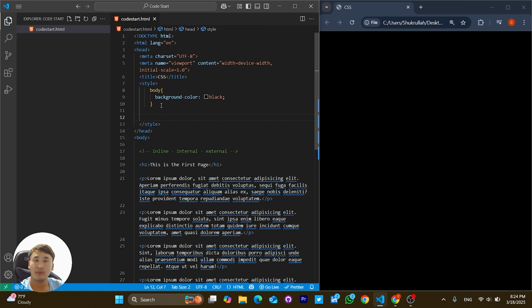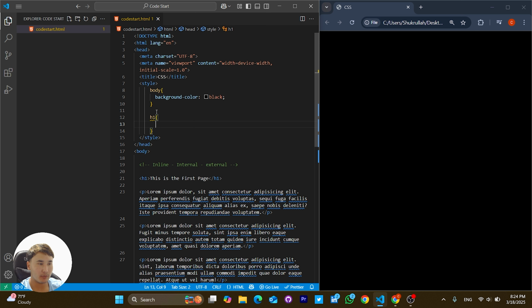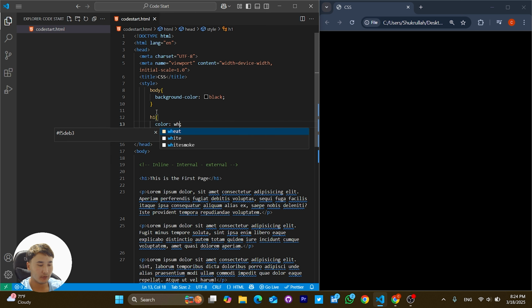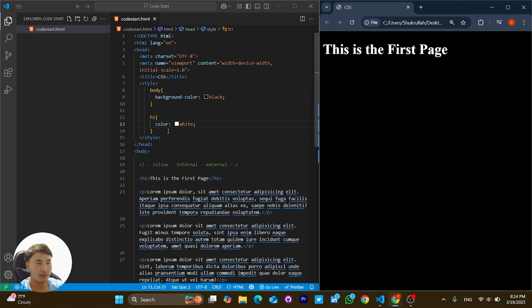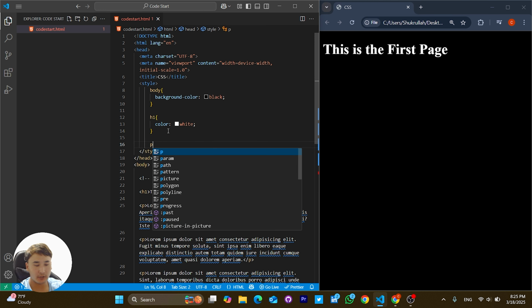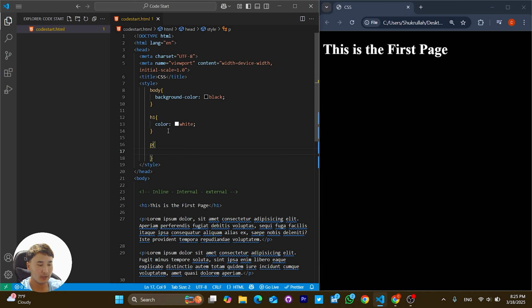So the second element that I want to target for this website is H1. So again, you write H1, then you open these brackets and you write color. That is applied for font color. So you write white. Refresh the page, you see the changes. And the second one is I want to target my paragraph, so I write P and then I write color white.